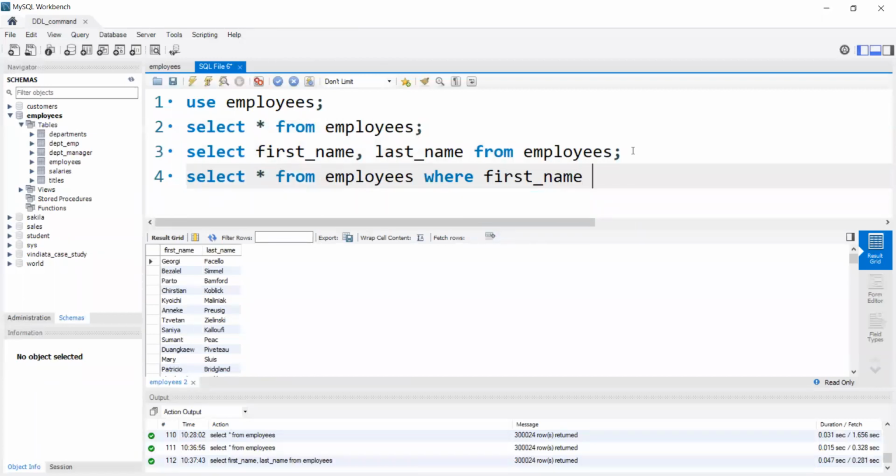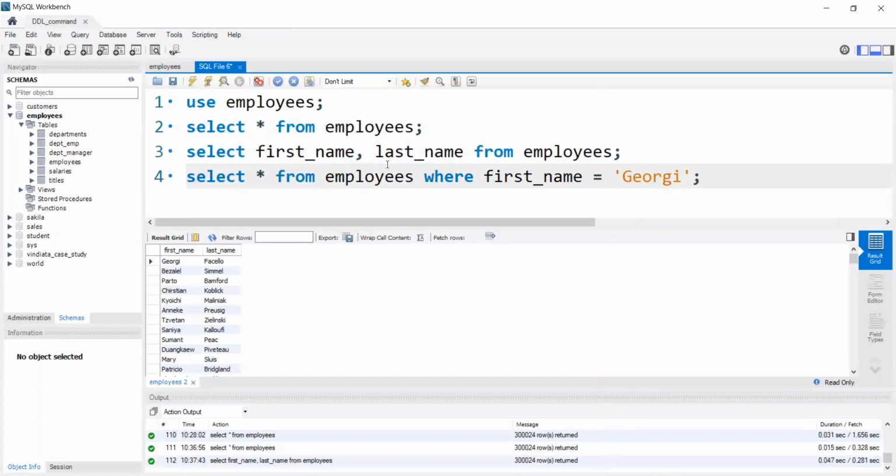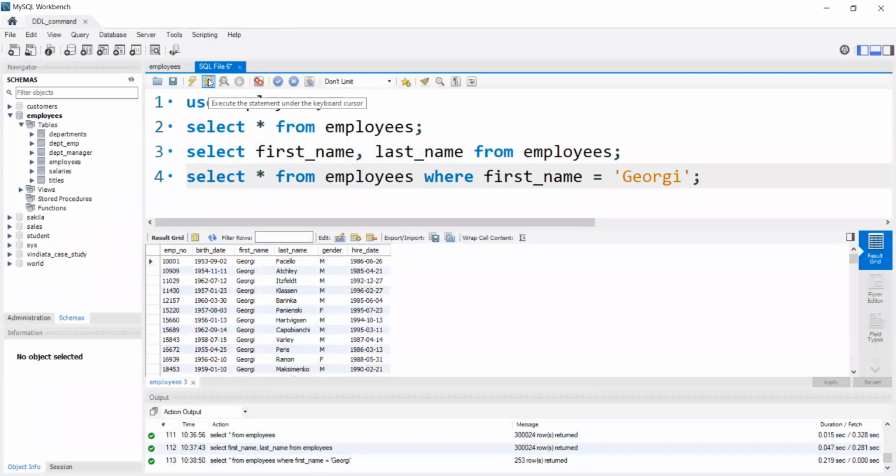For this we have to use the equal sign. This equal sign is acting as a linking keyword, which is also called the equal operator. And we have to give the name inside quotation marks as this is a string. So now let me execute this. We have 253 records with this name. As you can see, all the employees' first name is George.